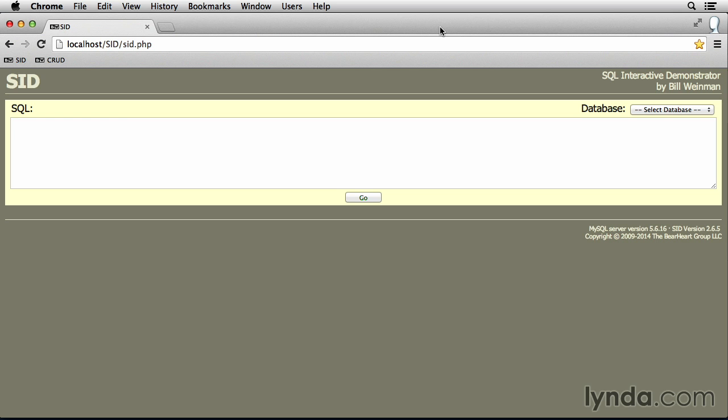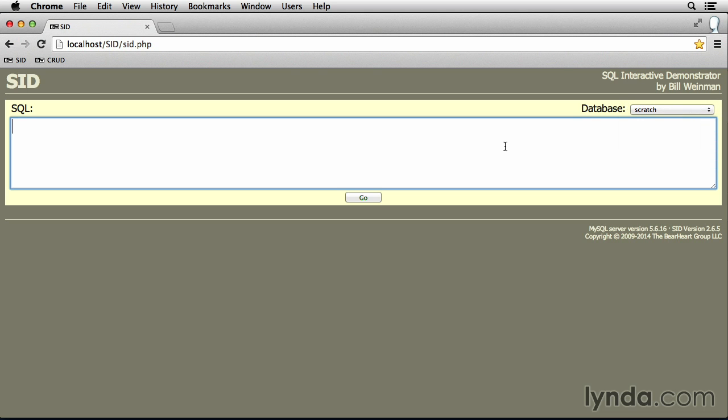As you're defining your table, you may want to define specific rules and behaviors for some of your columns. This is done by using constraints. I'm going to use the Scratch database for this lesson.